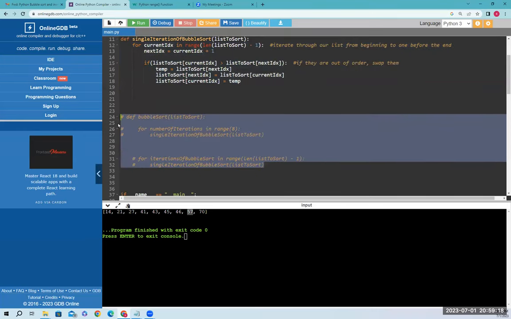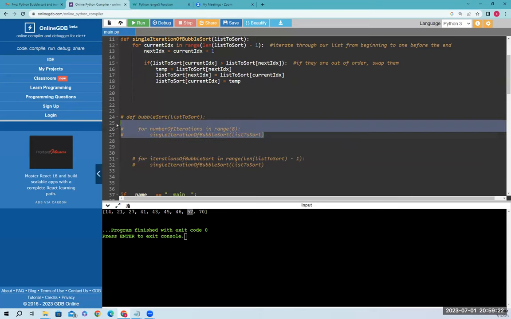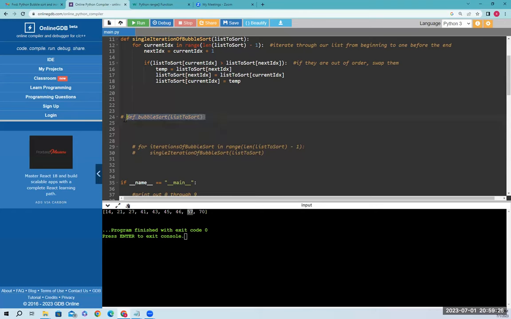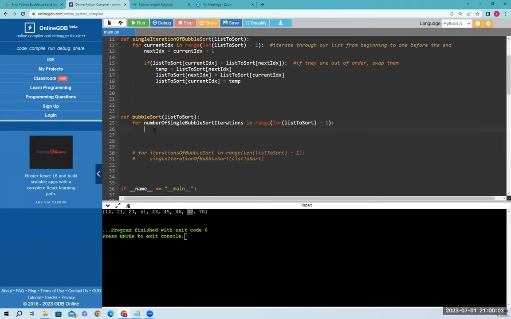In order to define bubble sort itself, all we have to do is uncomment this. We're going to say for the number of single bubble sort iterations that we want to perform, how many times? We want however long our list is minus one. Remember, if your list is 100 values, you don't have to do it 100 times. You have to do it 99 times. Or you don't necessarily have to do it 99 times, but in order to guarantee it, you would do it 99 times. Then you write your single iteration of bubble sort so that it's sorted.